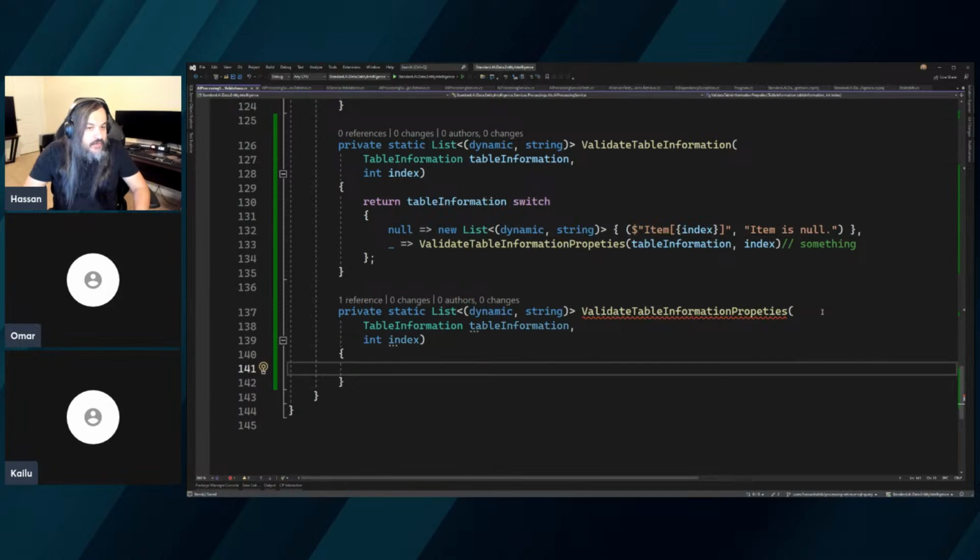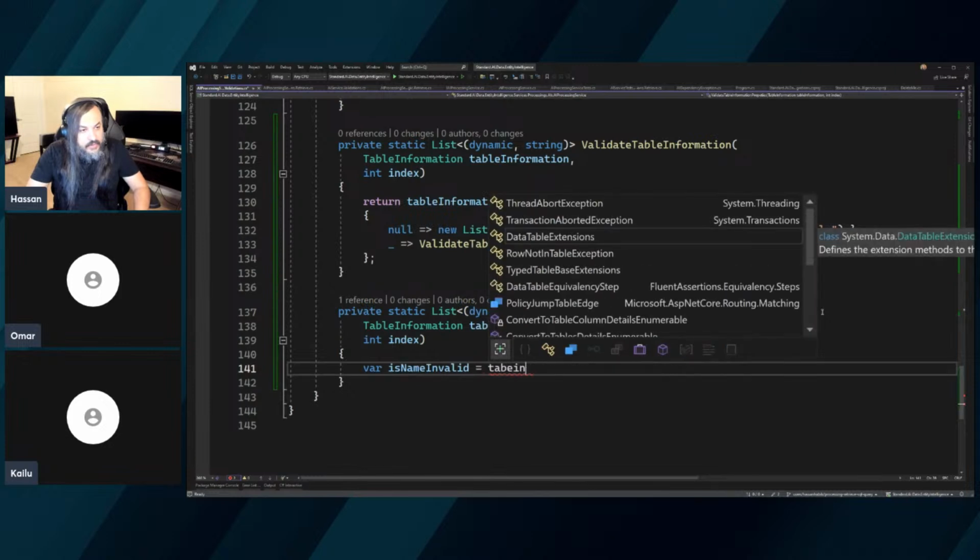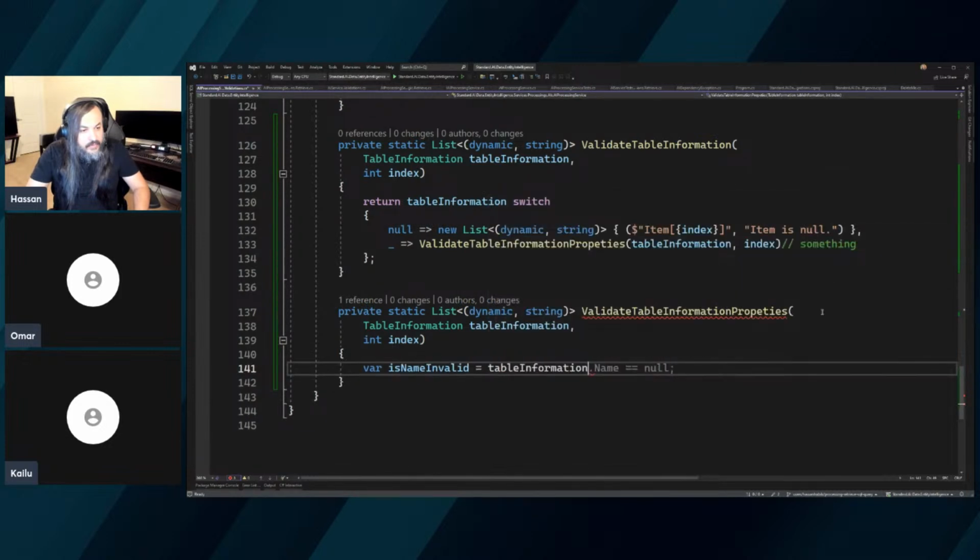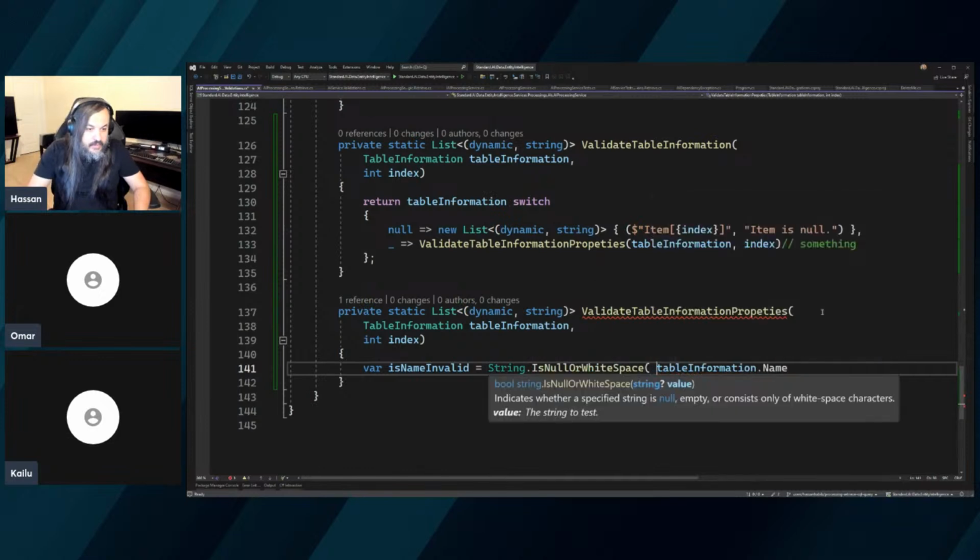Just thinking out loud here in terms of the possibilities, right? What's in here that we can really just say, let's see here. Let's just start simple. Is a name invalid, right? And you're basically going and saying table information, not name, and you're basically saying string is null, empty, or white space.